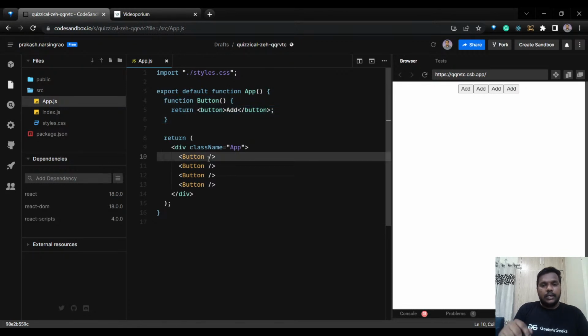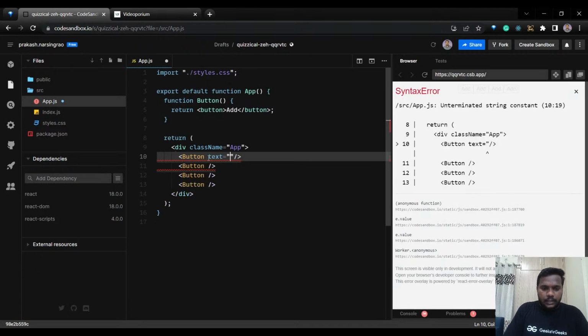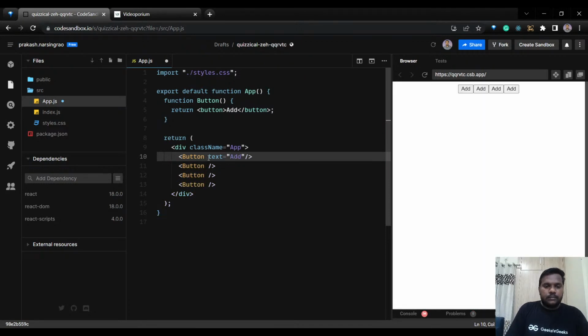So how will I do it? I want the text over here to be add, subtract, multiply. So what I can do is write text is equal to, and then in inverted commas write add. Now this function basically receives something called a prop.